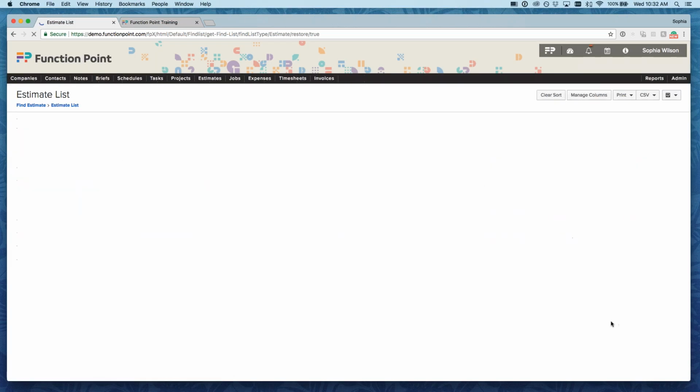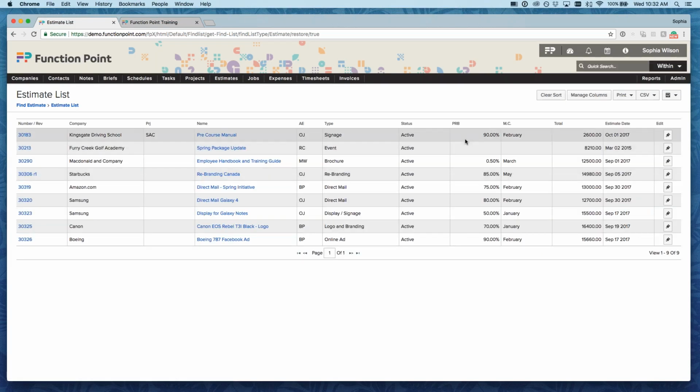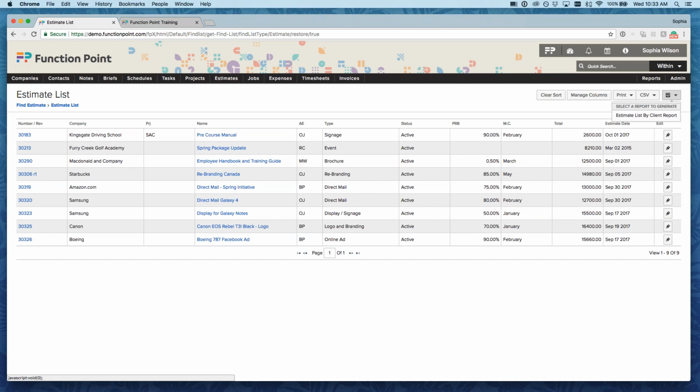So now you'll be able to see, based off of all of these submitted opportunities that are living in the system, what that probability to close and month close options were, and what the total amounts for those estimates were as well. So this is just a nice overview for the estimate list and what you currently have coming down the pipeline. Now, what we also have up here is this reporting icon.